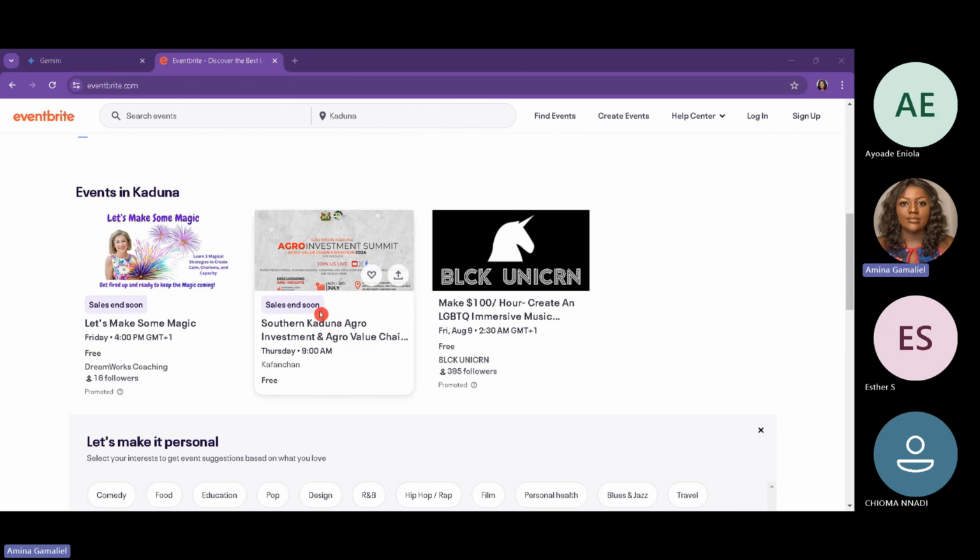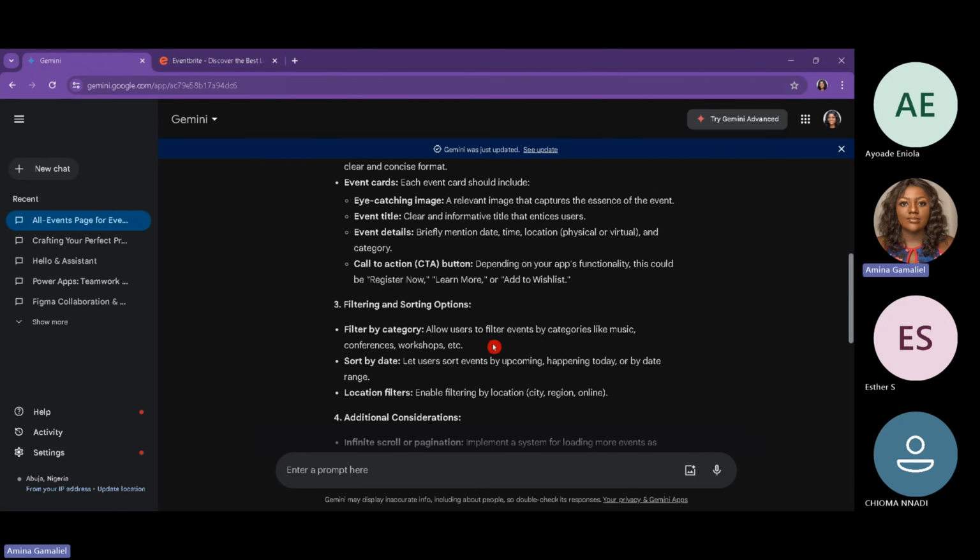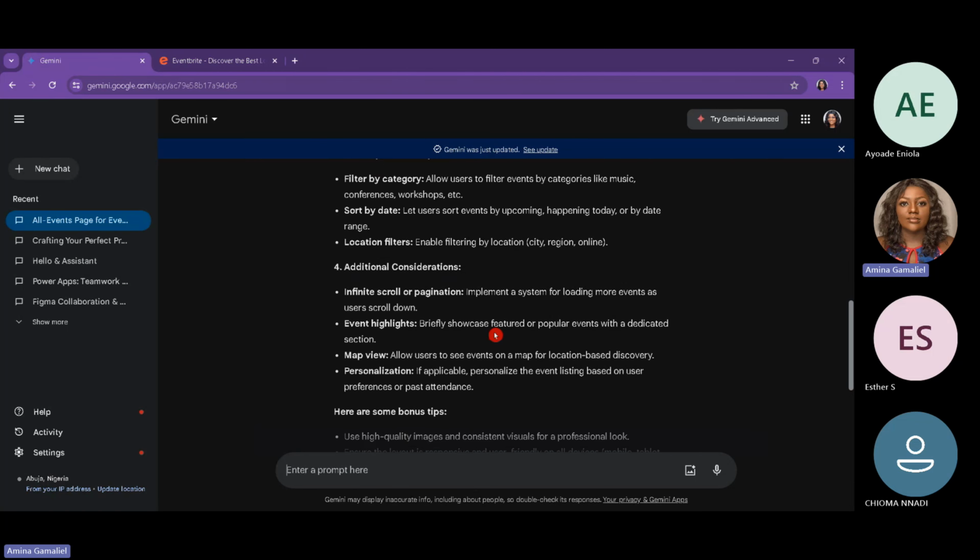Now, an event card is what we have here. This Agro Investment Summit, this whole card here, you give the details. It's also saying that it's free. It's saying it's Thursday, 9 a.m. at Kafanchan. Kafanchan is in Kaduna State. So it's showing the event card. I just wanted to display the event card so that you see what it looks like. But the way the cards will display on your mobile app is different from your website.